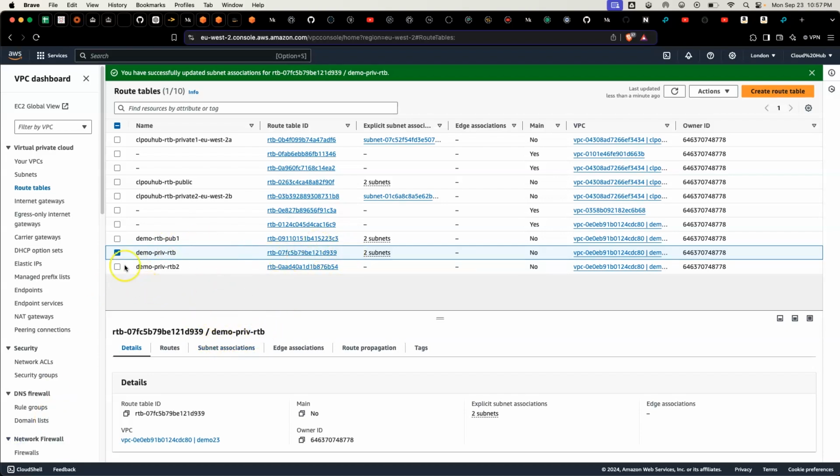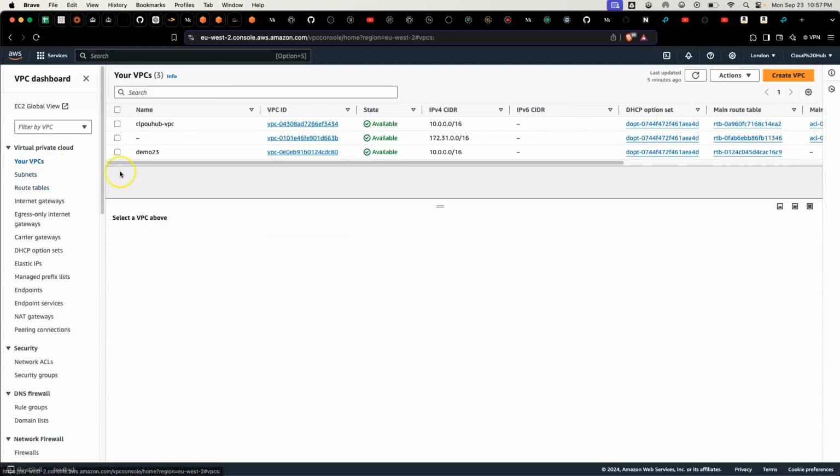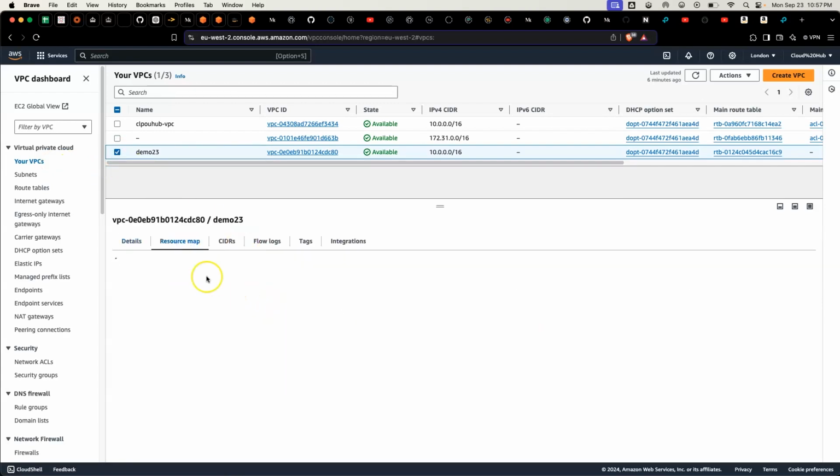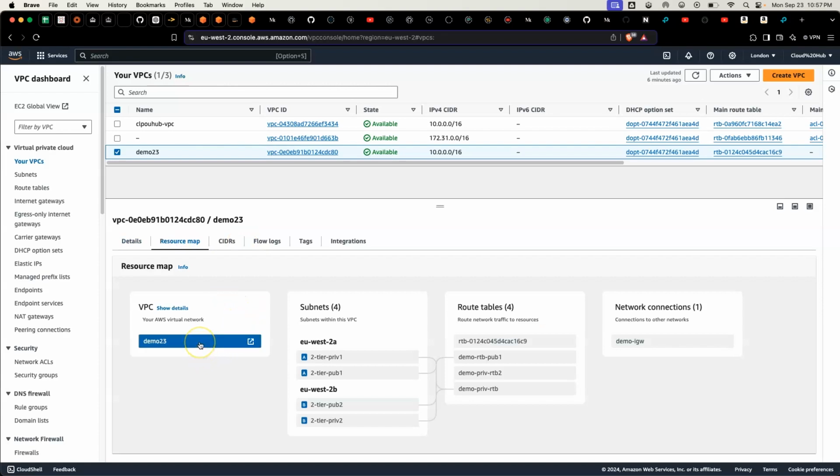So let's quickly check the resource map and see what we have. So we can select the VPC and this is our resource map. As you can see, this is the VPC and these are the 4 subnets that we associated to the public and then the private subnet. So these are public and private route tables. These are the 3 route tables that we created.